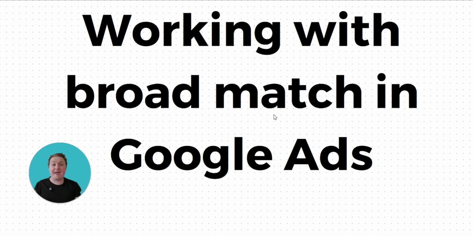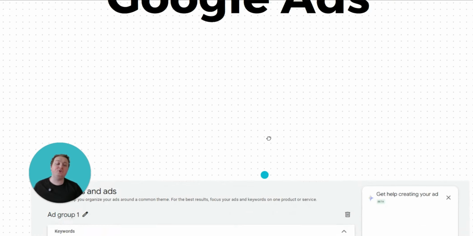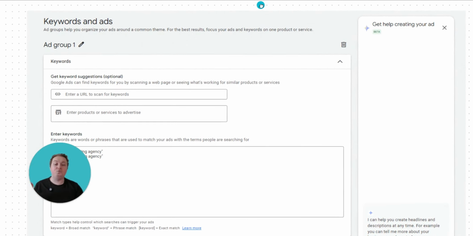So I thought, you know what, how about we actually look into this today in an extremely beginner friendly way, without anything too complicated, just so you can understand a little bit better what it is and how it works, because it does work a little bit differently than some of the other match types. So first of all, let's look at where this becomes relevant.